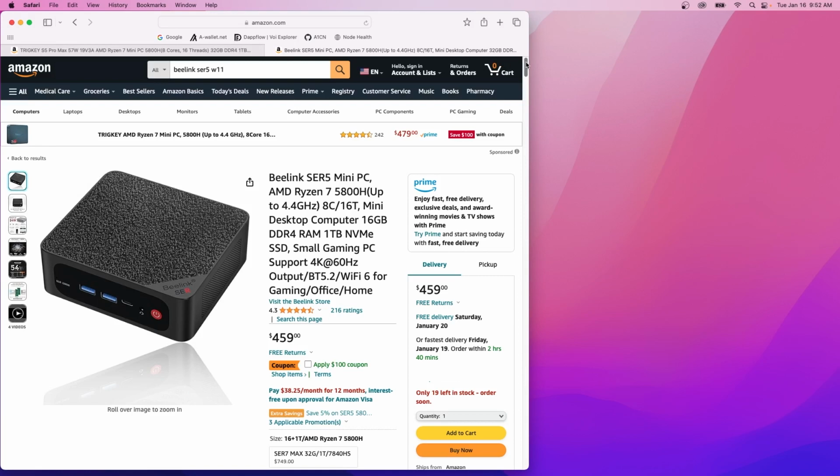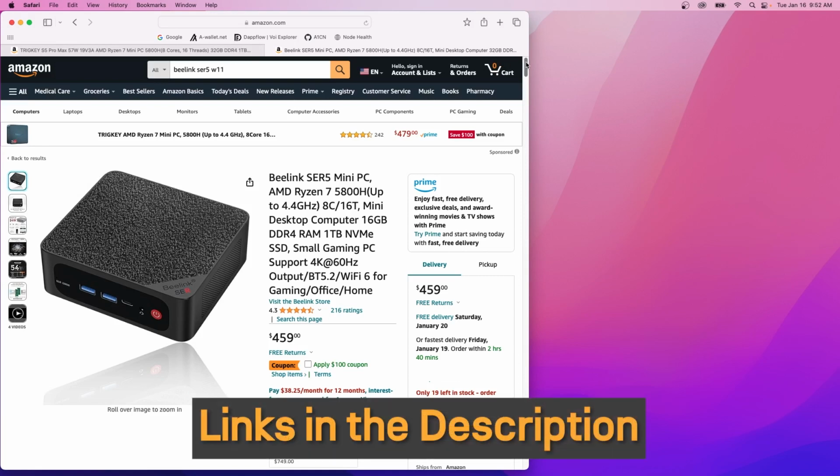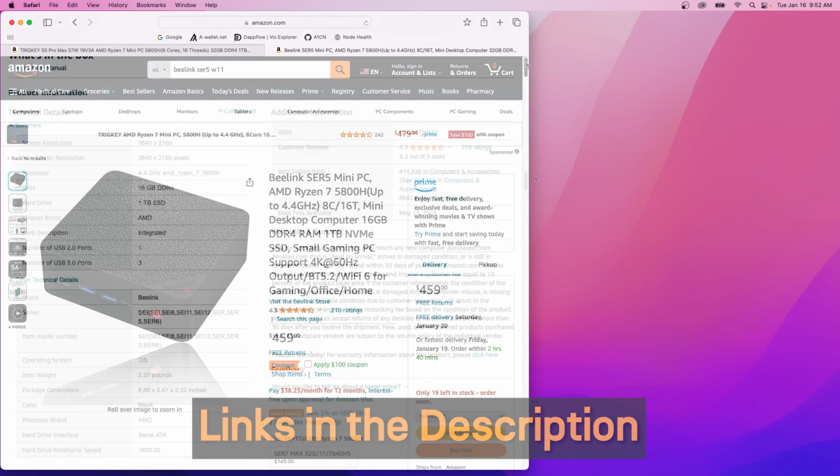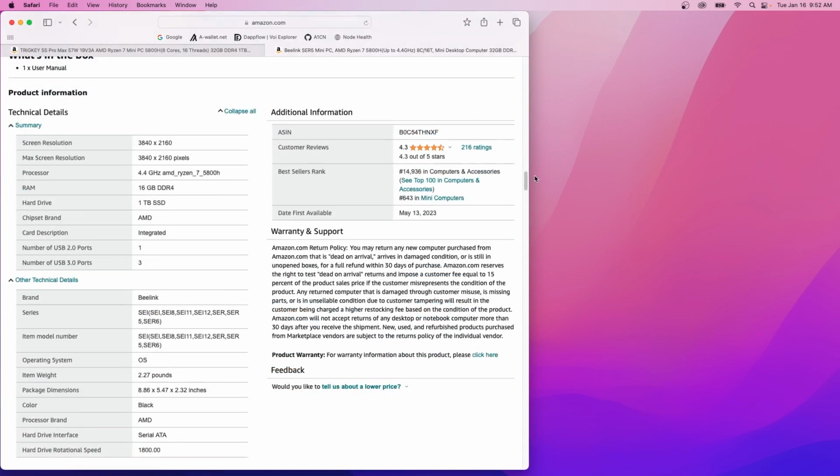We're not affiliated in any way, but here's an example of what that can look like, and they do go on sale from time to time. Links are also in the description for ease of research. In most cases, nodes like this will also come with Windows pre-installed.